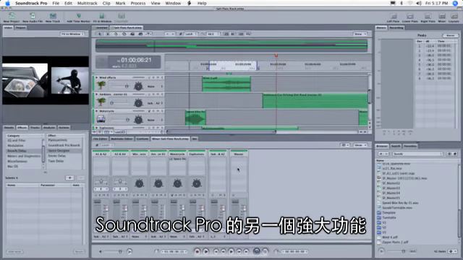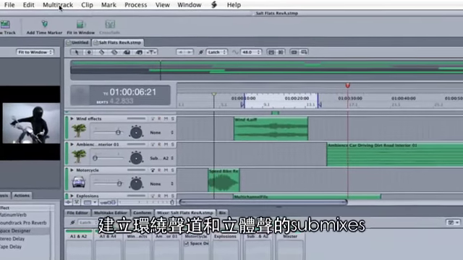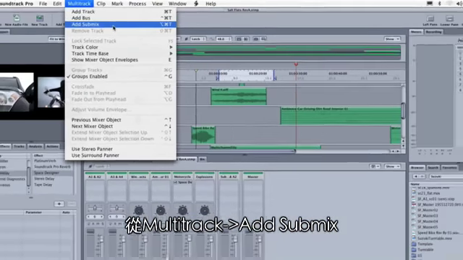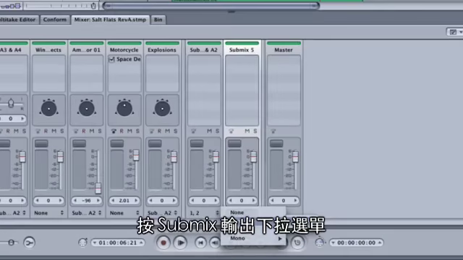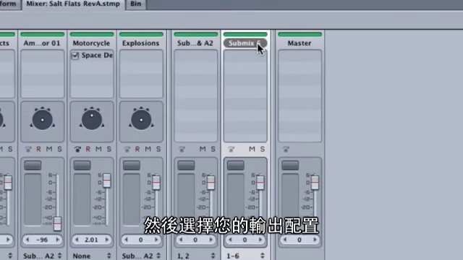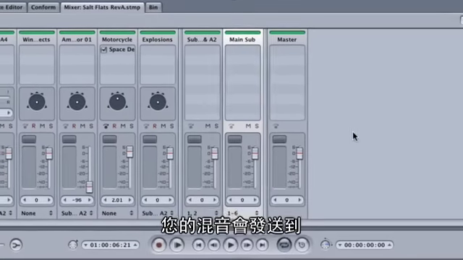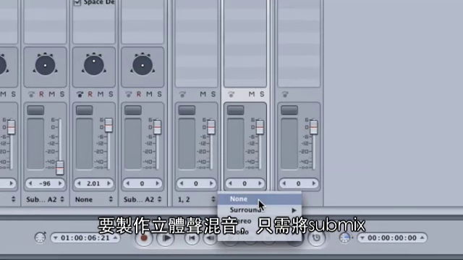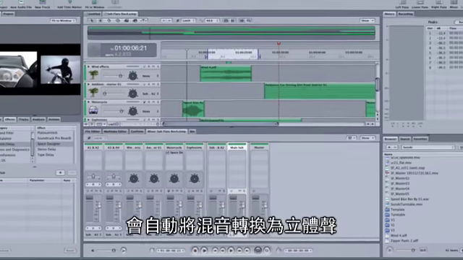Another powerful feature of Soundtrack Pro is the ability to create surround and stereo submixes within the same project. From the multitrack menu, choose Add Submix. Click on the Output drop-down for the submix and choose your output configuration. With the submix set to surround, your mix will route to your 6 assigned surround sound outputs. To create a stereo mix, just change the submix to stereo and Soundtrack Pro will automatically convert the mix to stereo.